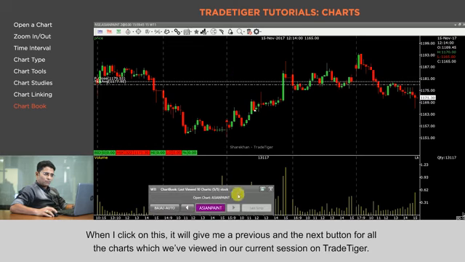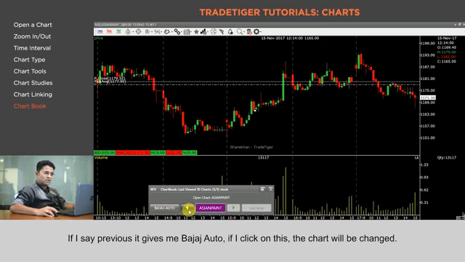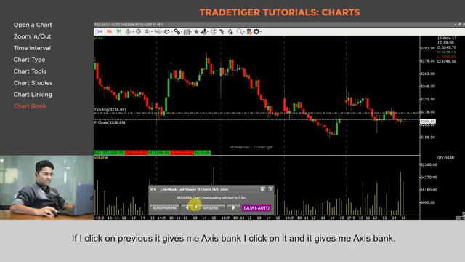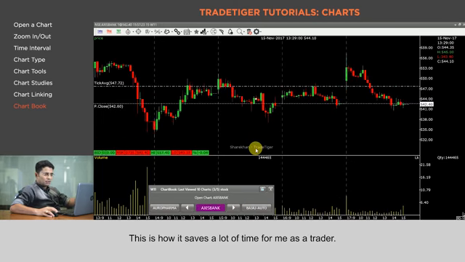When I click on this, it will give me a previous and a next button for all the charts which we viewed in our current session on Trade Tiger. If I say previous, it gives me Bajaj Auto. If I click on this, the chart will be changed. If I click on previous, it gives me Axis Bank. I click on it and it gives me Axis Bank. This is how it saves a lot of time for me as a trader.